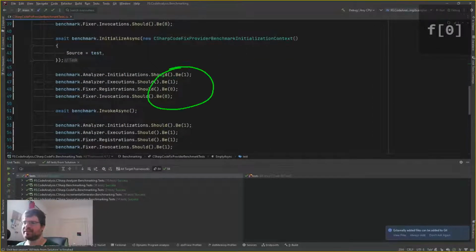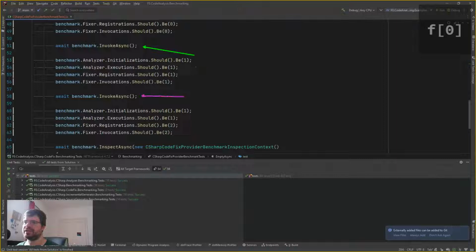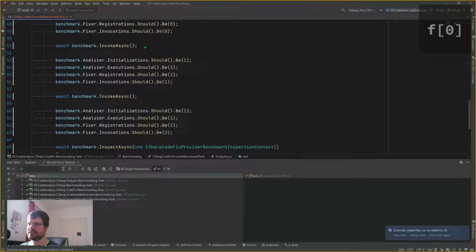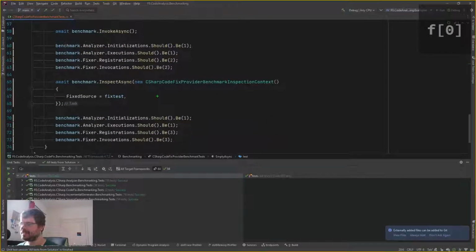Now we expect that the analyzer has been initialized and the fixer has not run yet, because the fixer will run once we hit invoke. We hit invoke again, so it's actually executed twice. Where the analyzer is not executed, we execute it again, because we want to ensure that in the invocation phase, only the thing that we want to benchmark, in our case, the CodeFix provider, is invoked. And then we inspect the source, where we say, okay, please apply this fix. And actually do have a string test.